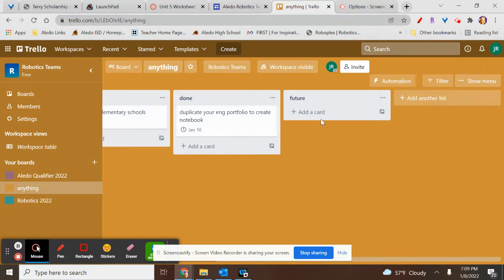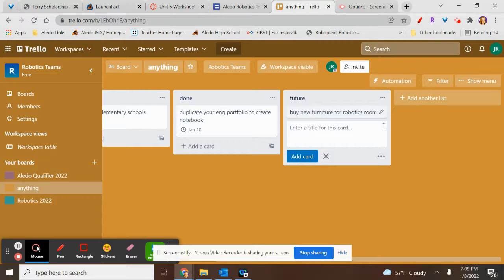And then you just add a card. So maybe later this year, I want to look at getting new furniture for our robotics room. And then same thing as what I showed you before. You just add a due date. You can add people you're assigning it to or whatever.